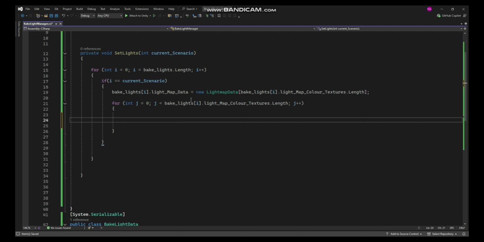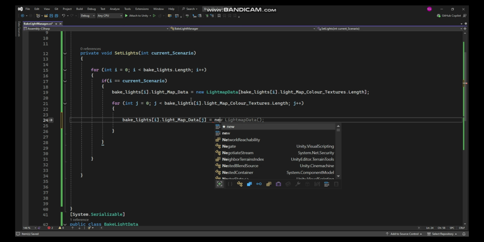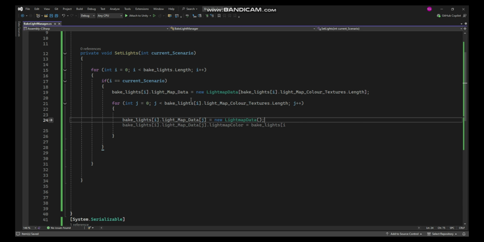And now for each texture, we'll create a new lightmap data object. Let's say bakeLights[i].lightmapData[j] equals new LightmapData. This object acts as a container for Unity's baked color and directional lightmaps.